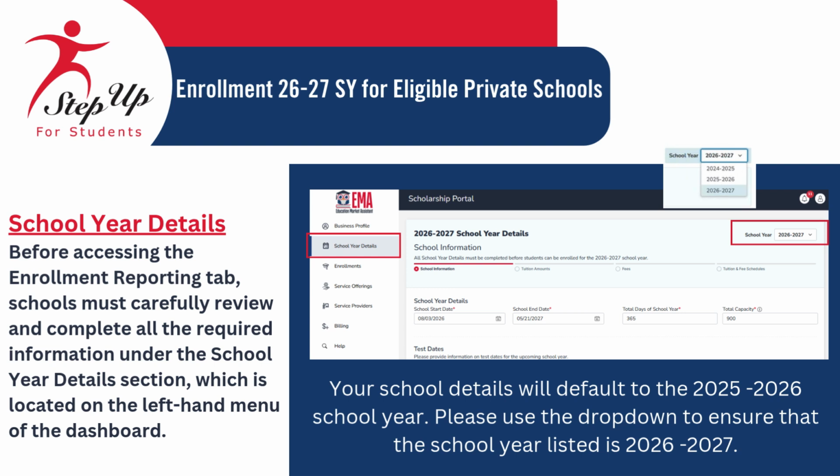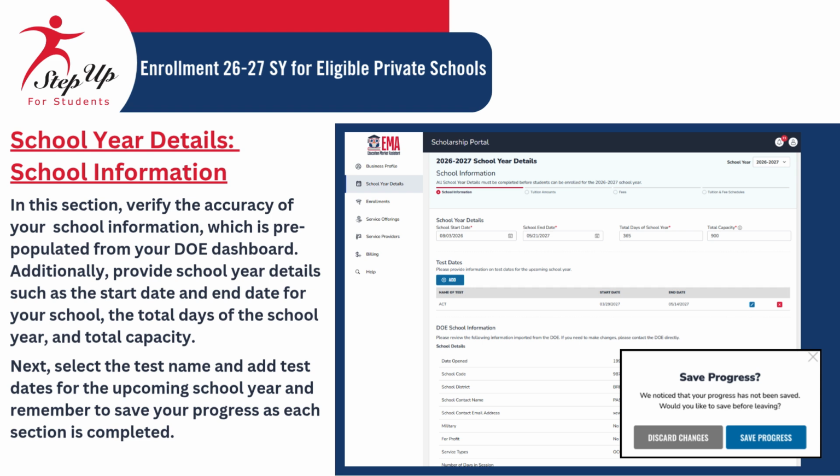Before using enrollment reporting, begin by reviewing the school year details section on the left side of the dashboard. Make sure the selected school year is 2026 to 2027, since the system may default to 2025 to 2026. In school year details, verify that your school information is correct. Most of this information is pulled from your DOE dashboard. Enter your school year start date, end date, total school days, and total capacity. Then select the test name, add test dates, and save your work as you complete each section.